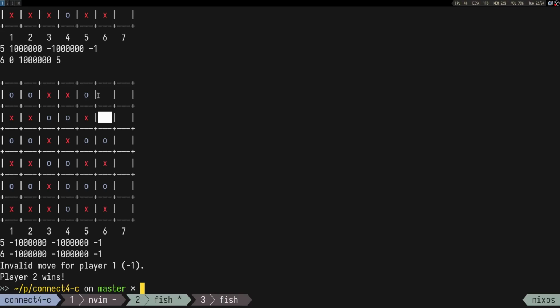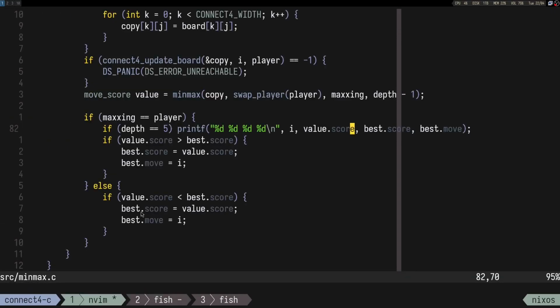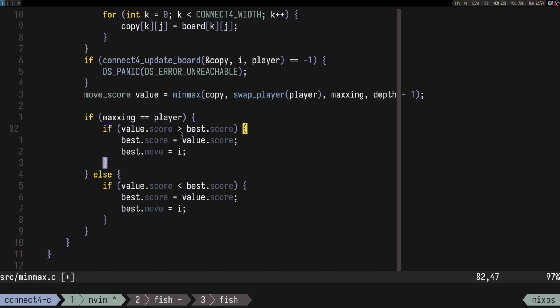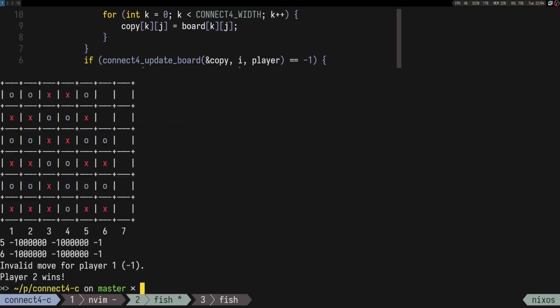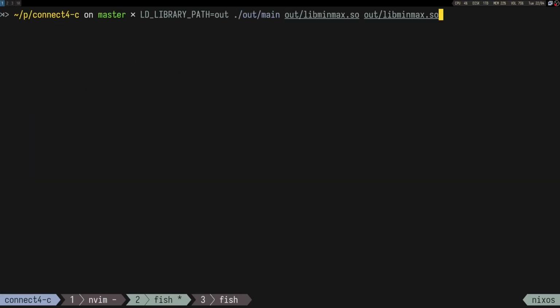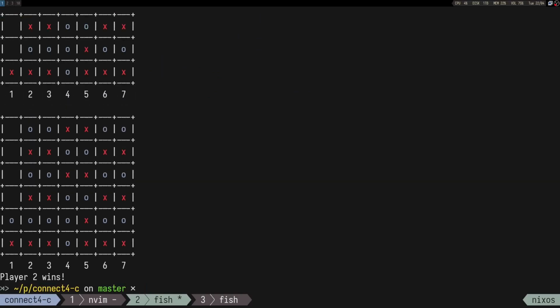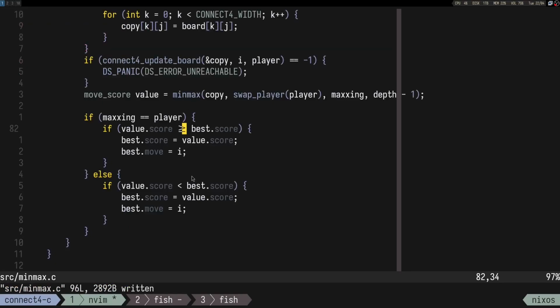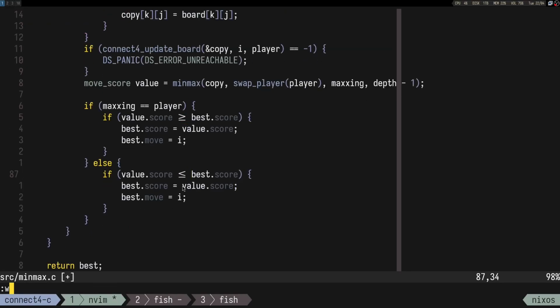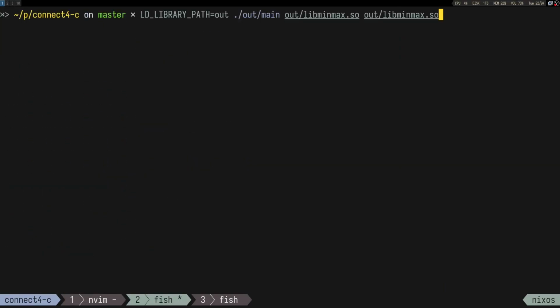Oh, because O is going to move here and it's going to be forced. Okay, I see. Interesting. So if it's going to lose, it doesn't want to move there. Maybe this needs to be greater than or equal, and the other one is just that. So that's when that one wins.